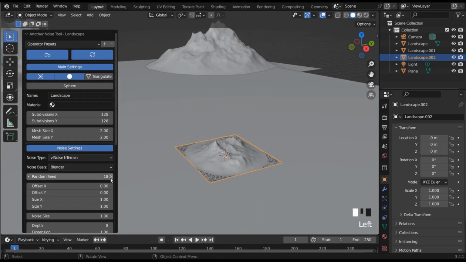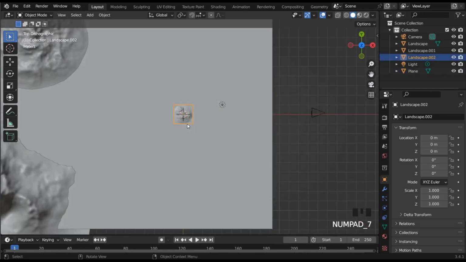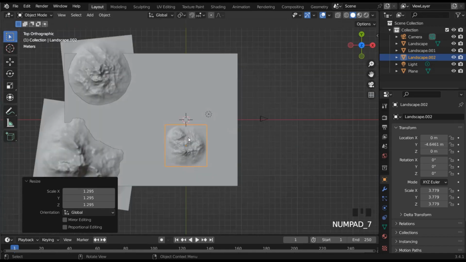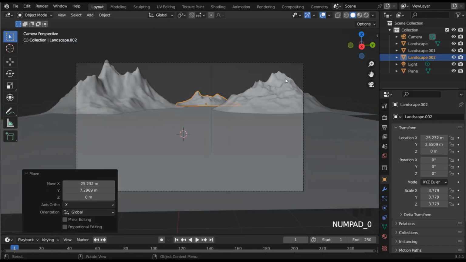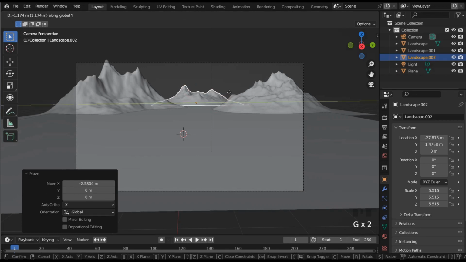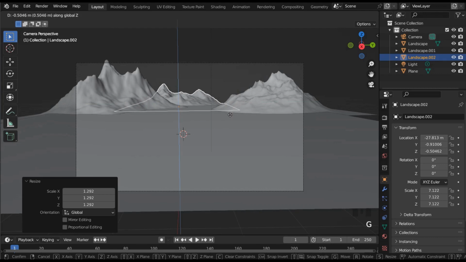Again here I'm gonna add another mountain. For that, here I use 18 as random seed. And I bring it up here. Move it bit along Y-axis. And press G with Z, then bring it down.